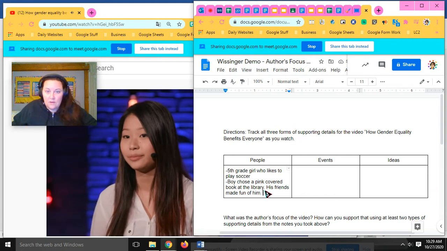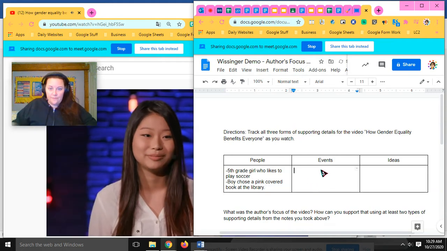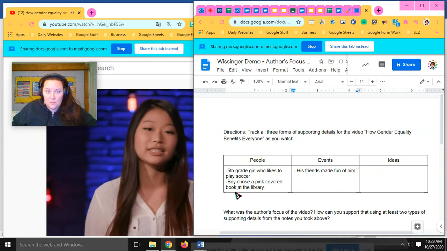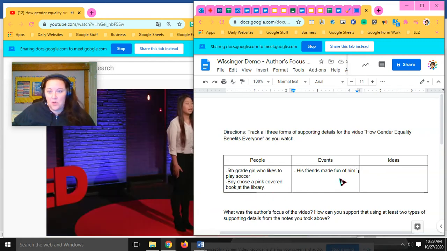of everybody. All right. So after all, he's a boy. Pink books are for girls. I added the person, which is the boy who got the pink book, and then his friends making fun of him.